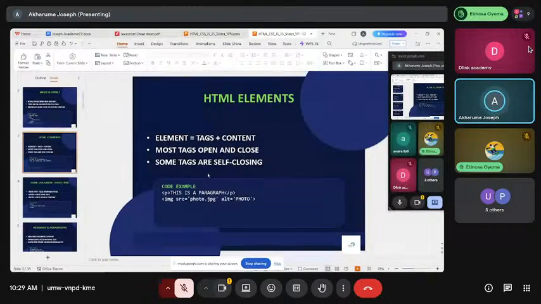That's why some tags are called self-closing tags. Examples of self-closing tags are the img tag, the image tag; the break tag, br; and the hr tag, the horizontal line. Examples of non-self-closing tags that you must close are header 1 to header 6, the H1 to H6 tags. You have to add the opening tag and the closing tag.